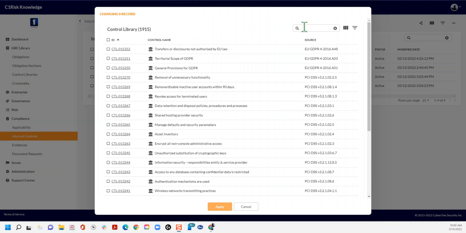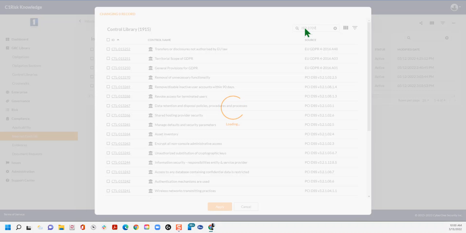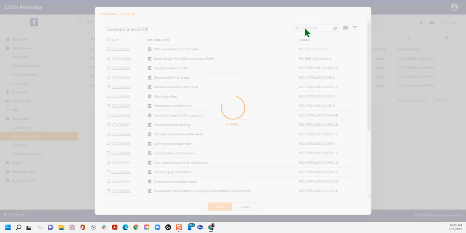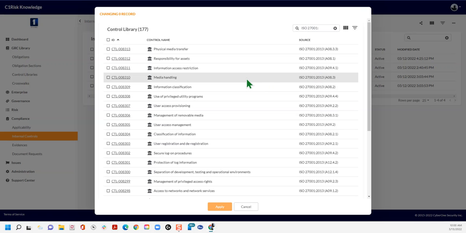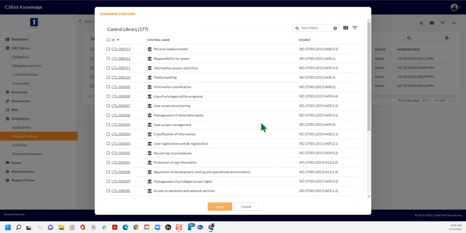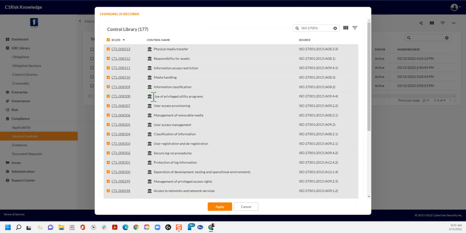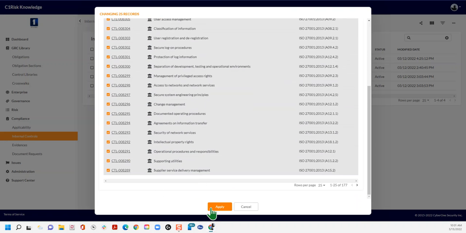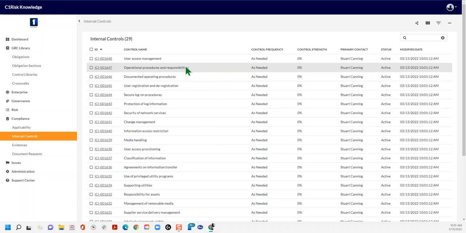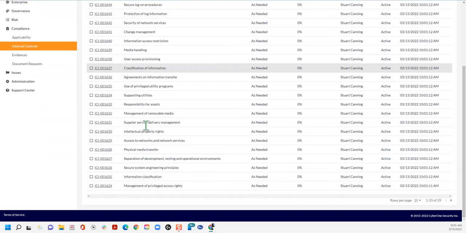And now I'm just going to search for my ISO controls. So I can do ISO 27001. Maybe see what comes up here. Yeah, you can see them coming in here. Great. And now I've got my 177 here. I can then just select all of them or whichever ones I need and just click apply. That's brought them all over as internal controls in here.